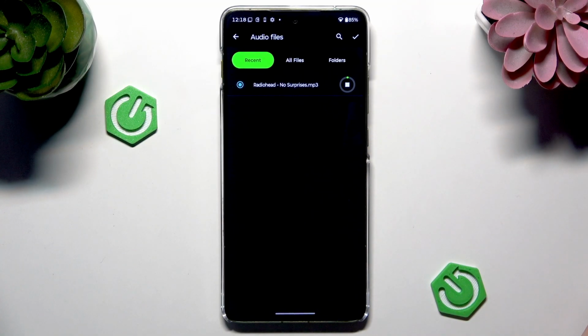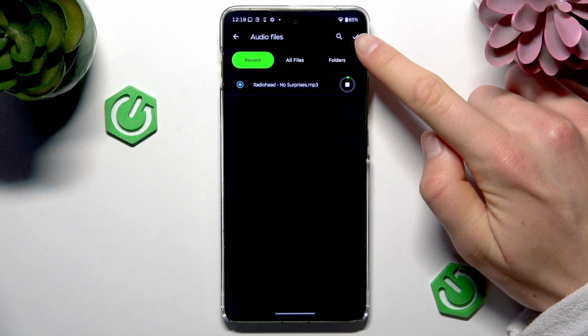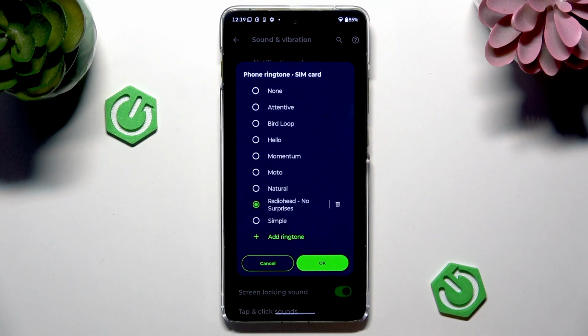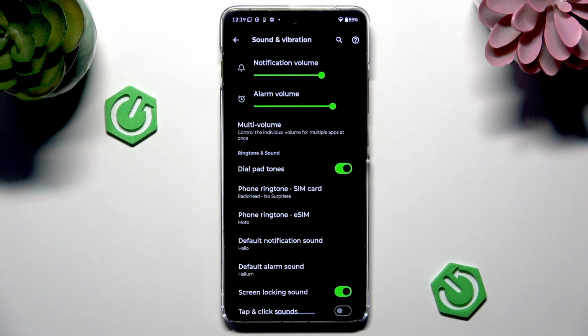Click on the song you choose and click this button right here to save it. Click OK, and basically that's it. That's how you set the custom ringtone on Motorola Edge 70.